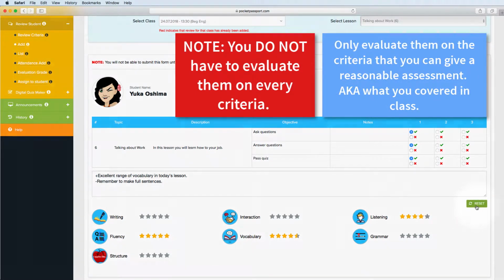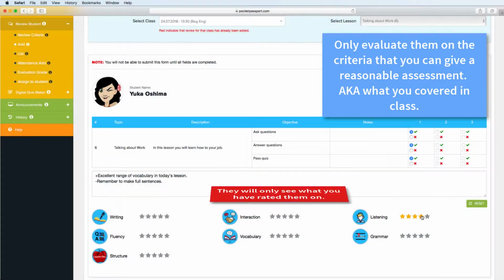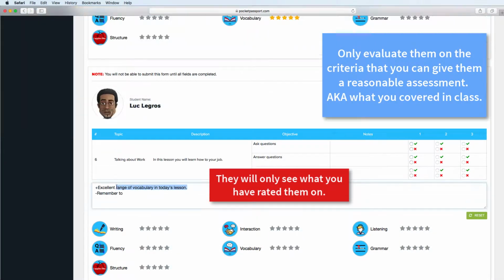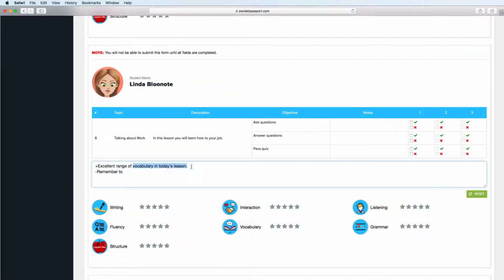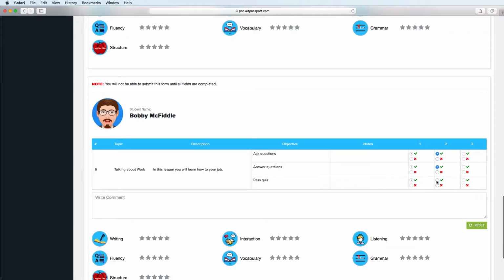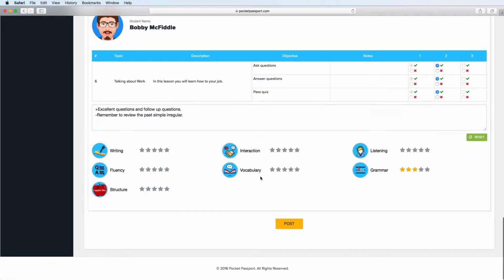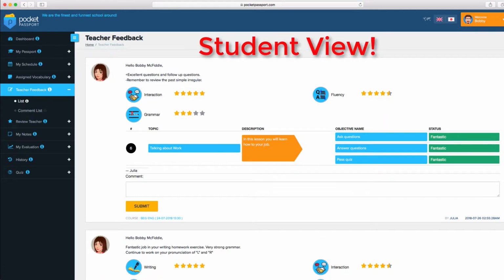If you rate them on something you didn't want to, simply click Reset and start over. Repeat for each student. Click Submit. Pretty easy, isn't it?